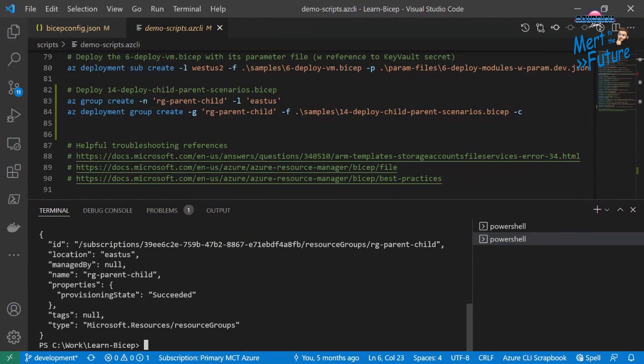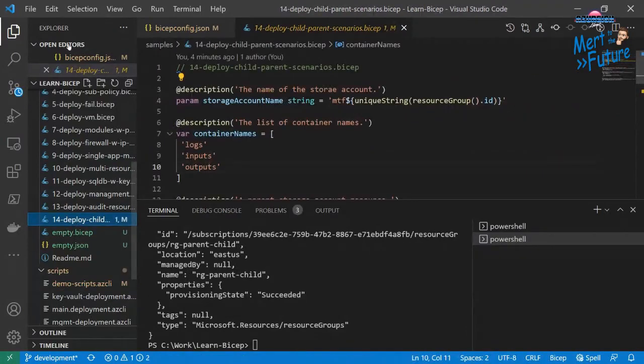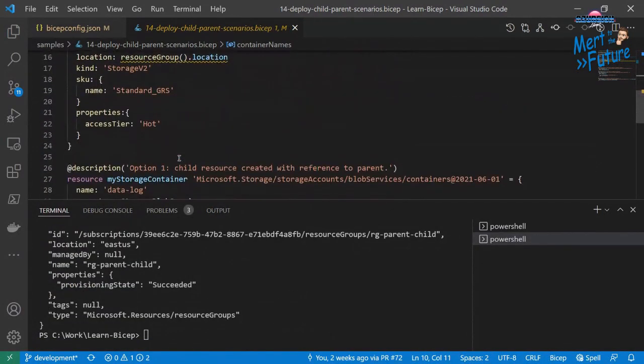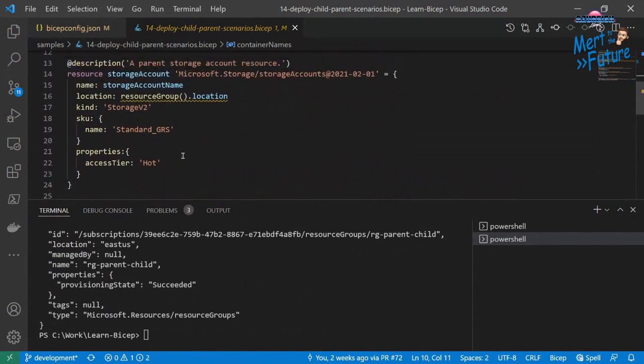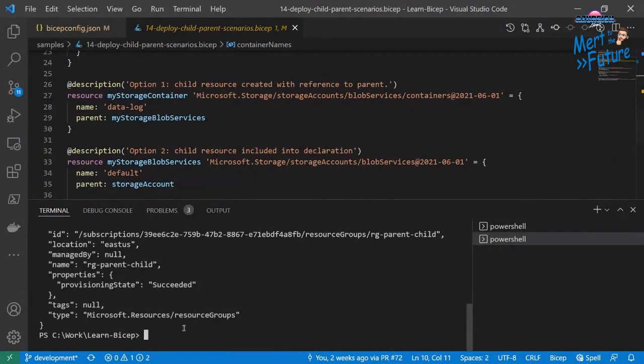Next thing is we are going to deploy our file. So what's our file? We are going to deploy this 14 dash deploy child parent. We should deploy one storage account and a number of containers there. So let's do that.